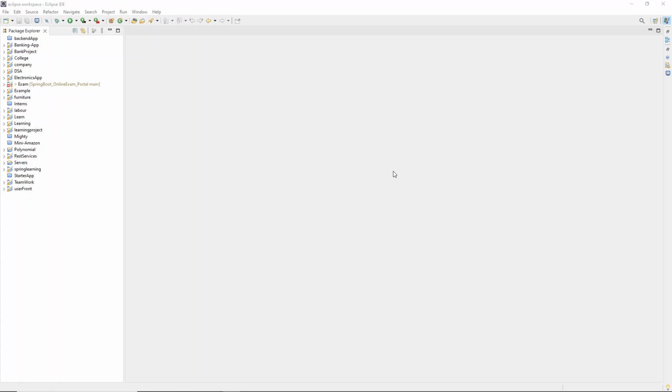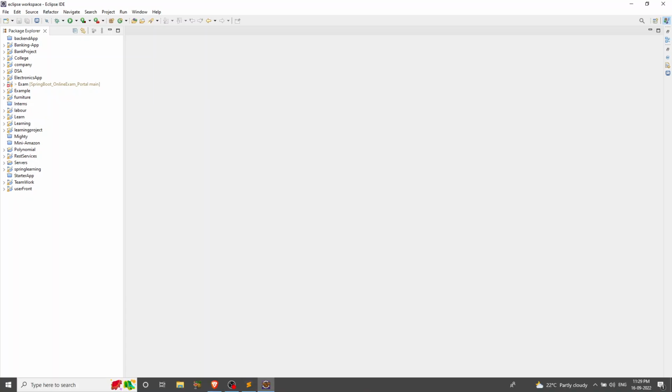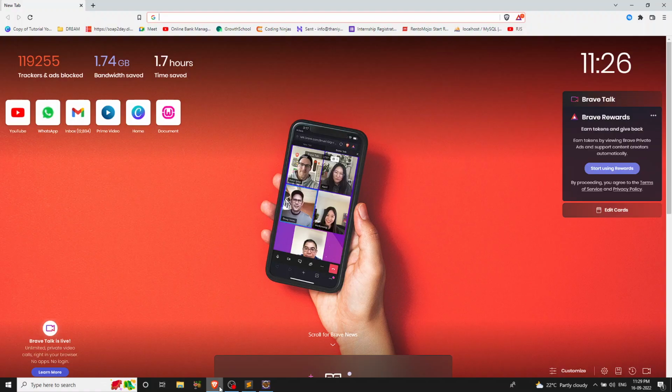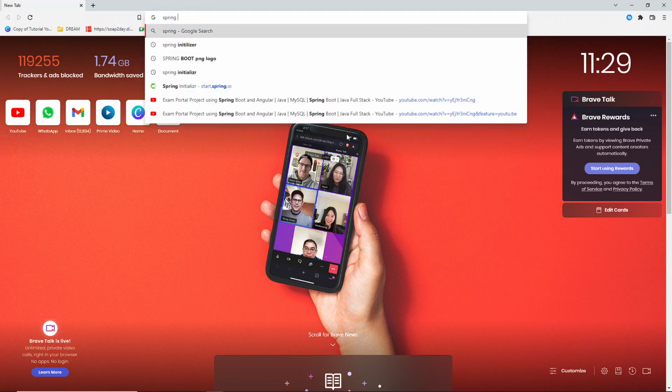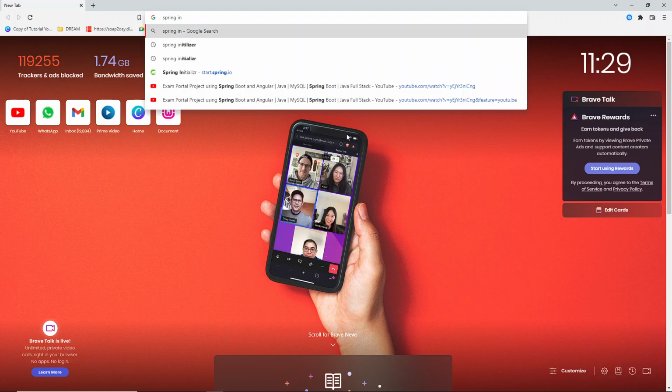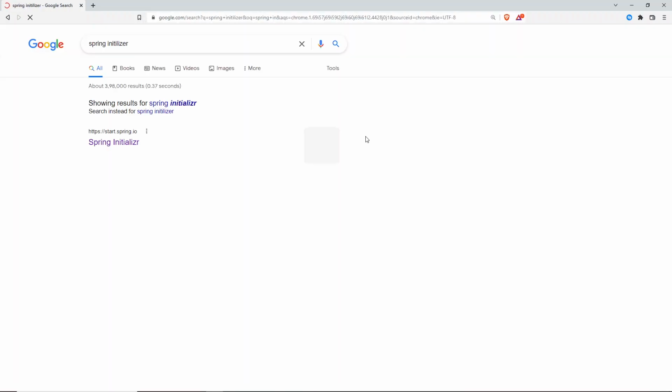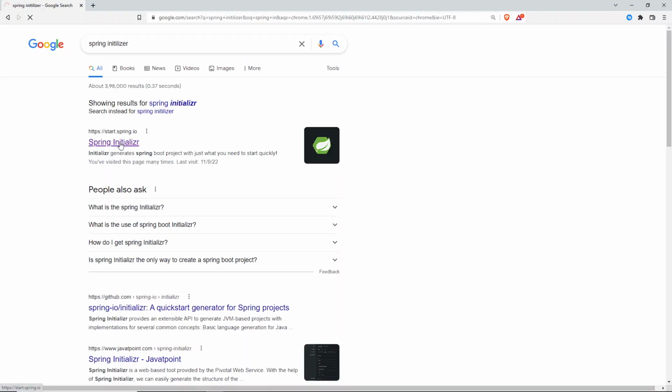I have already opened my Eclipse, so it's not required to open Eclipse for the first time. First we need to set up the project. Go to your favorite browser and search for Spring Initializr. Click on the first link, and this is where you need to set up your project.